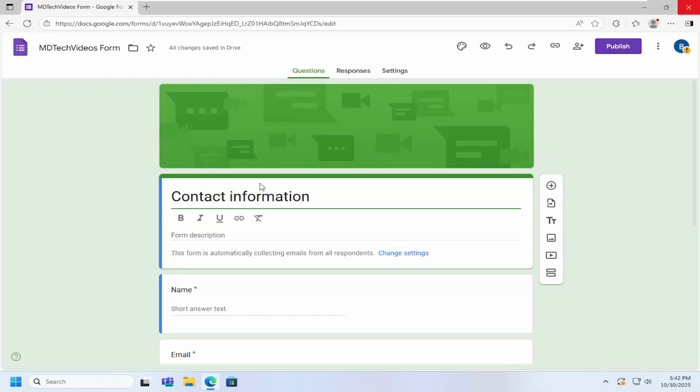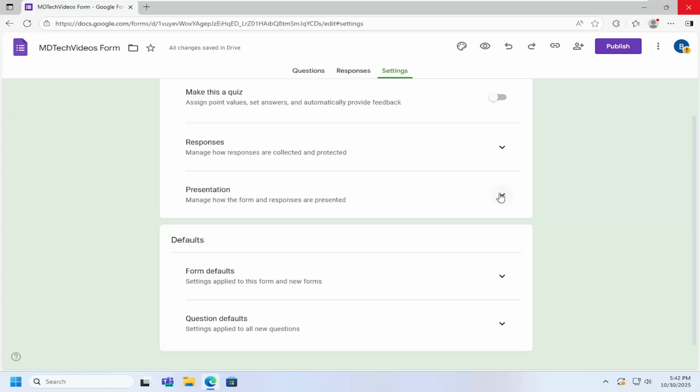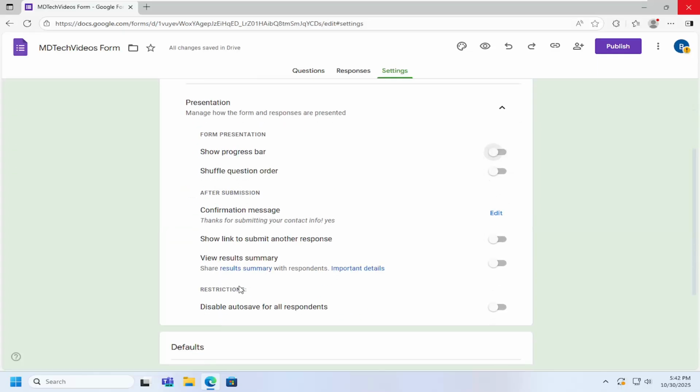So all you have to do is open up your Google form and select the settings tab up at the top right. And then scrolling down, you want to expand underneath presentation where it says disable autosave for all respondents. You want to go ahead and click inside that oval to toggle to the left. You want to make sure that is turned off. You do not want to disable autosave, so make sure that is turned off and turned to the left here. And that is all you have to do. So pretty straightforward process, guys.